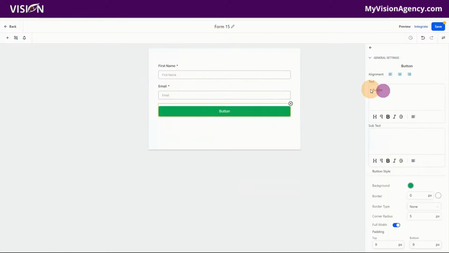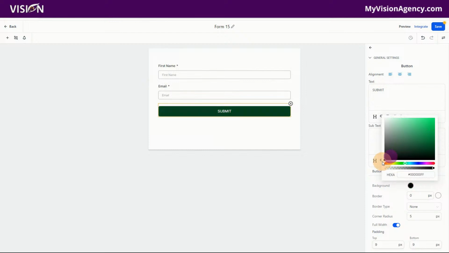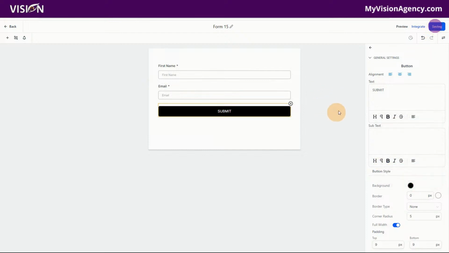We can have this say download, because if they're downloading the form, or we can say register, we can say submit, whatever you want to put there. And then we can change the color here. So I'll just change it to black so it's universal, and save. All right, so now we have our form. Now, what are we going to do with our form?